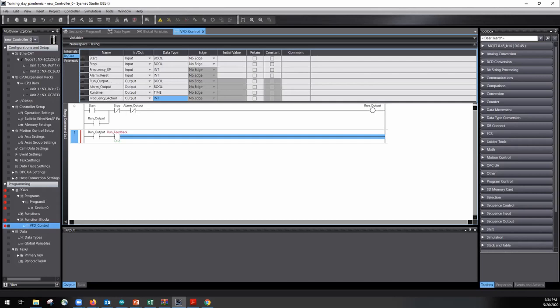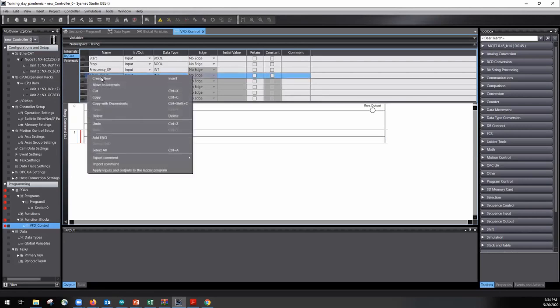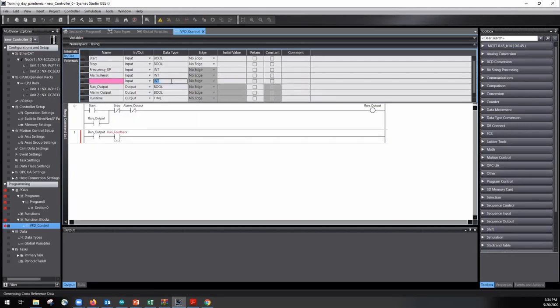Oh, here's a good example. I just realized that I didn't make an input variable for my run feedback. So I'm going to create a new one here. A Boolean is going to be an input, and this will be my run feedback. Actually, no, I don't want to use that because it's already taken. So I'll just say run FB feedback.